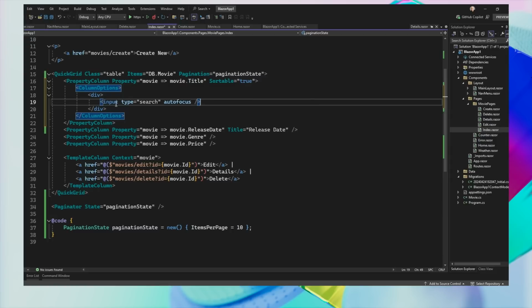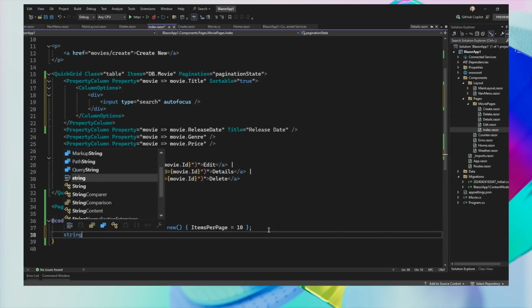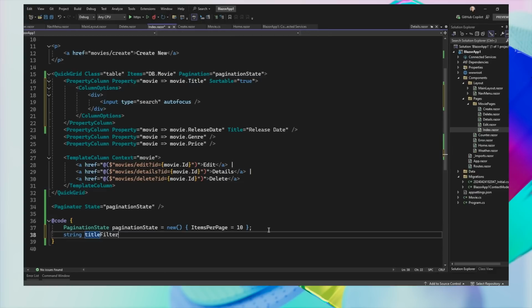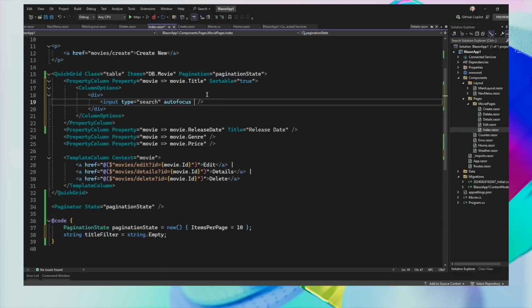And I want to bind this input to some code, to a string variable that I have down below in my code block. Let's call this the title filter, and we'll make that just an empty string by default. And now we can take our input and bind it to that title filter.